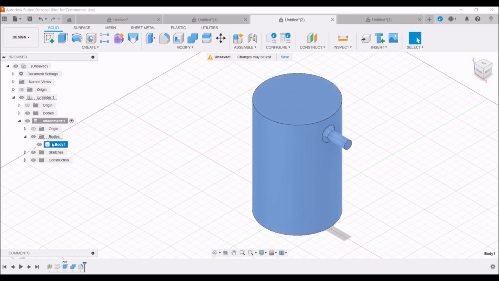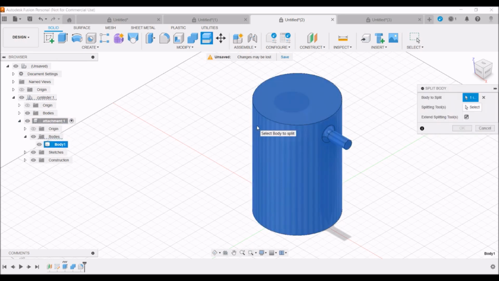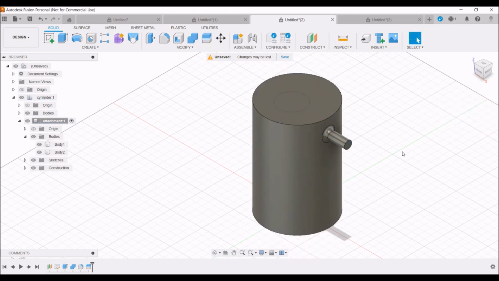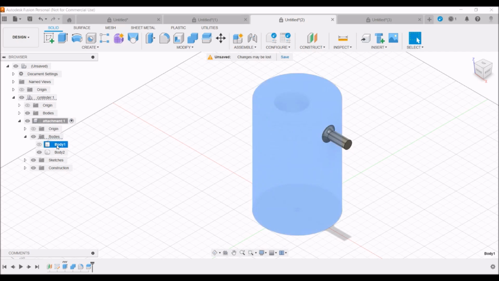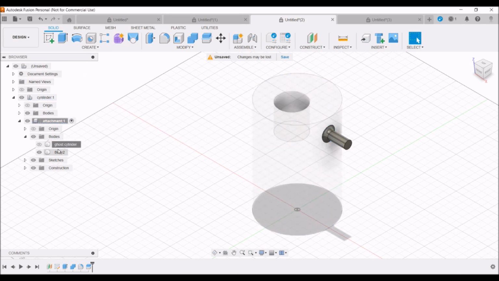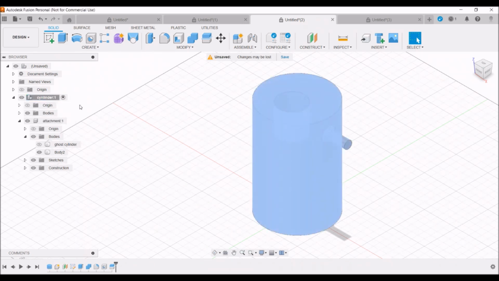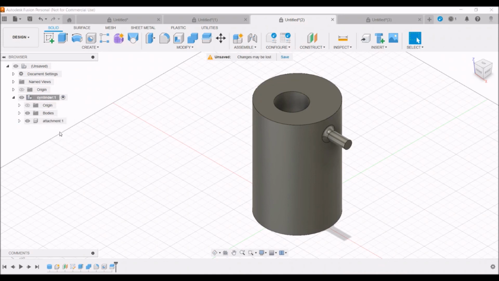So what I can do is split those bodies, like so. And I can hide this body. And I'm going to rename this ghost cylinder to make sure that I understand that I do need this body, but I don't want it to be shown. So let's check on the behavior right now. Now this works.